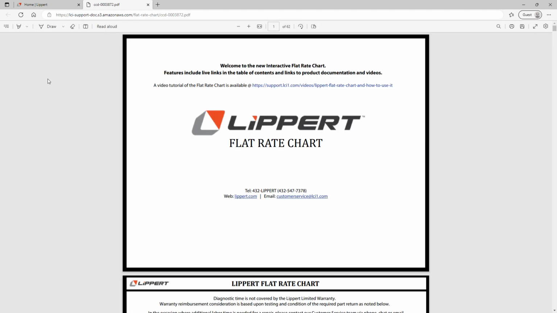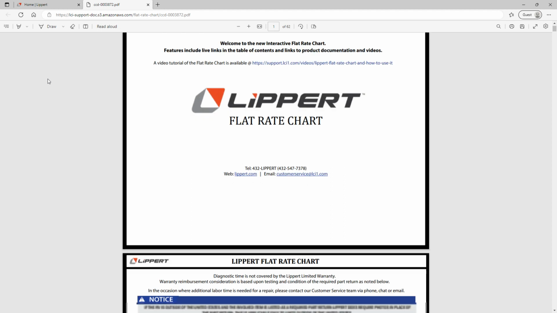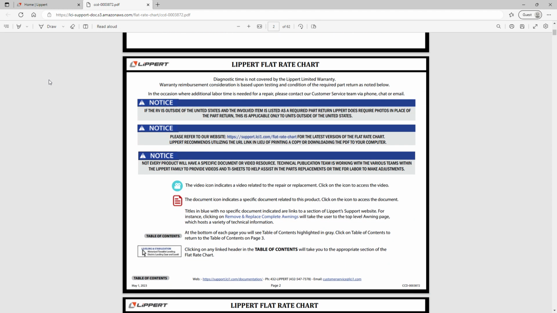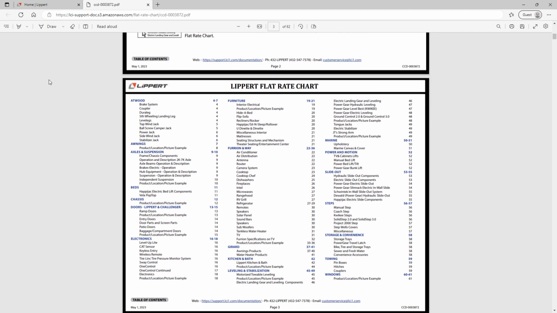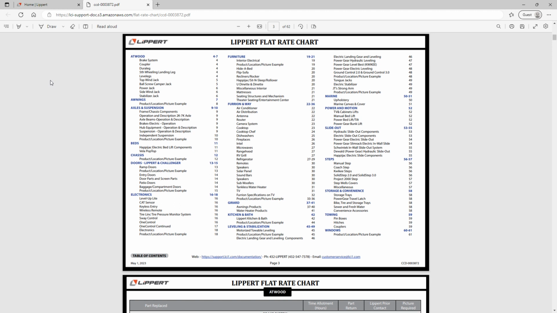Once open, it is important to take note of the items on page 2 which help to identify the various items located throughout the flat rate chart which aid in navigation. On the next page is the table of contents. Clicking on any header in the table of contents will take you to the appropriate section of the flat rate chart. For our example, let's look for the line items for replacing a motor on a Schwintek in-wall slide-out system.